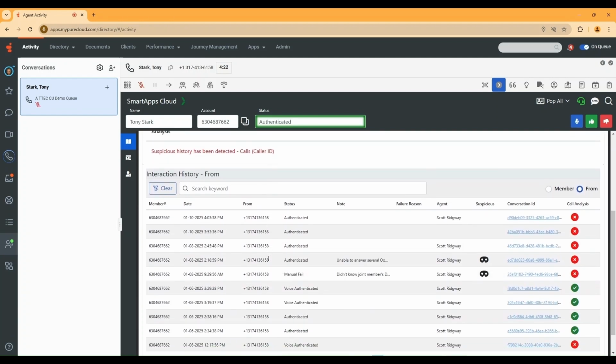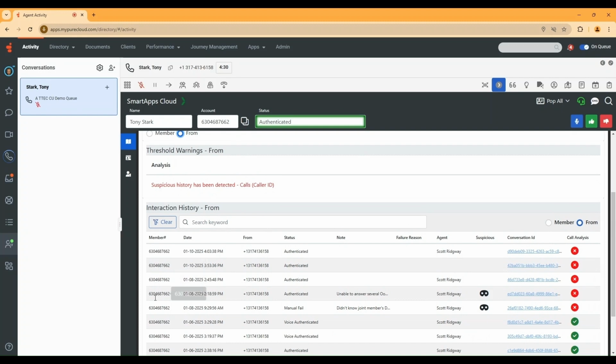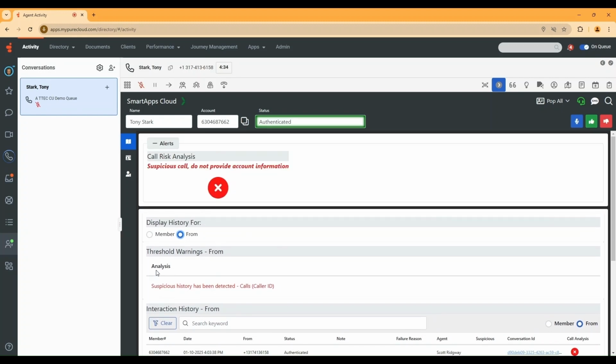It's sort of like two sides of a coin. Important to point out that I can flip to the from for the display history. If this really is a social engineering attack, they may have been trying to hack in to other member accounts. Now we'll go ahead and take the happy path here and presume that everything is okay.